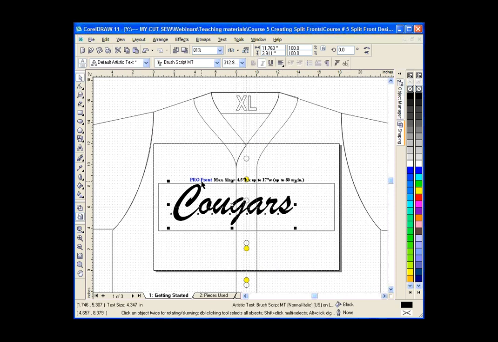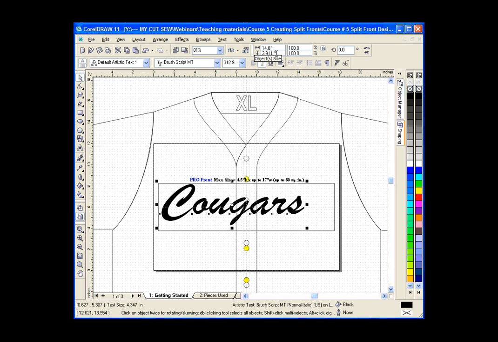According to this, a pro front can be 4.5 inches high and up to 17 inches wide. We have to include a tail on here, so I'm going to stretch this out to be 14 inches wide. I'm not going to change the height. I'm going to make sure that my non-proportionate scaling is turned off, and then I'm going to type in a width of 14 inches. Now, the height remained the same. In this case, it's telling me it's about 4, but I know the height of the capital letter is actually about 3.5 inches tall.